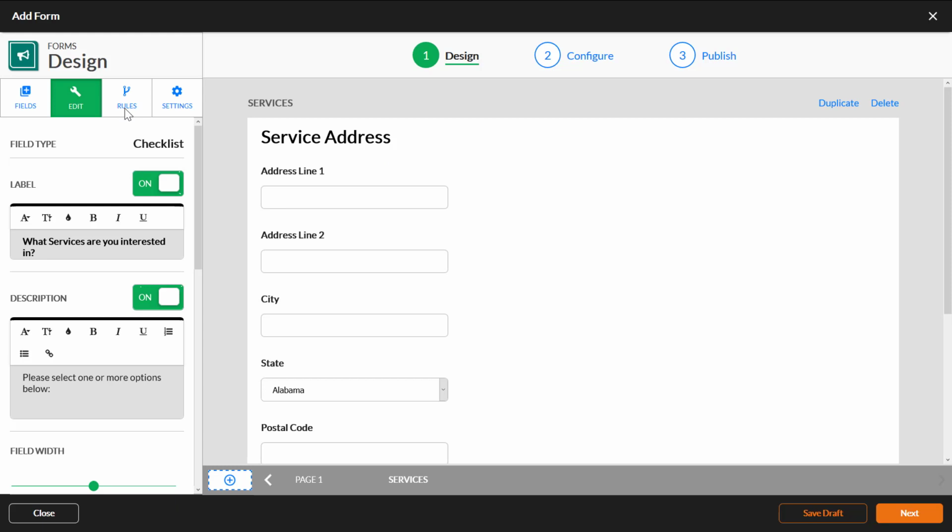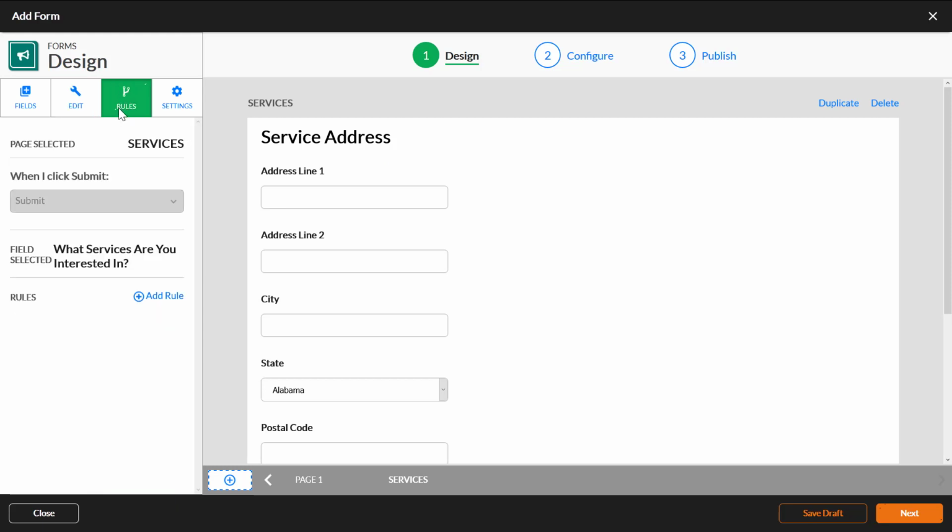Now, let's talk about the rules for forms. So what are rules? When I click on this, what rules are going to do is basically allow me to either add a tag or jump to another page based on a response. So the best way to illustrate this is, let's say that I want to go to a different page and ask them a different set of questions if they're a commercial client or a commercial lead.